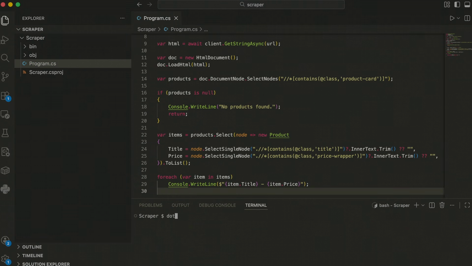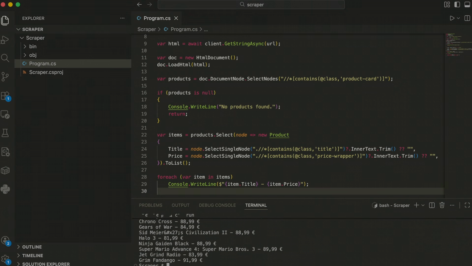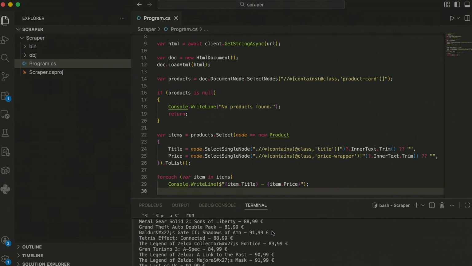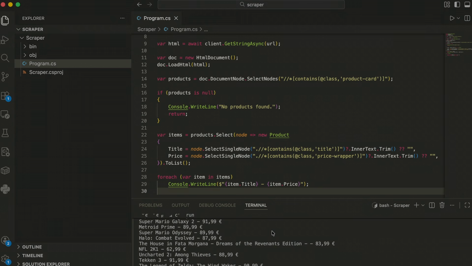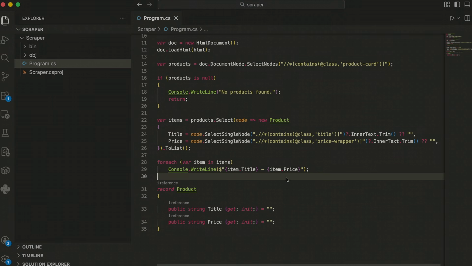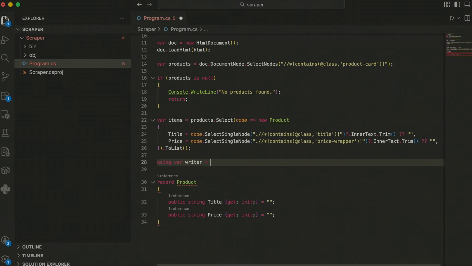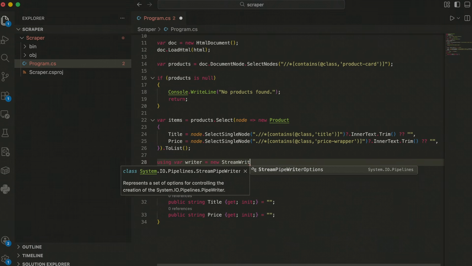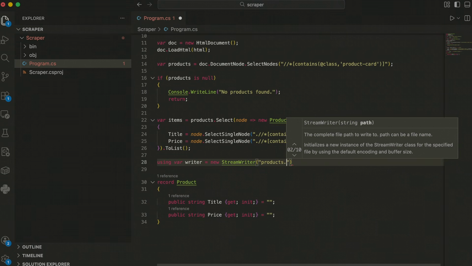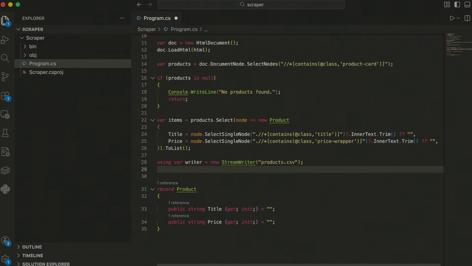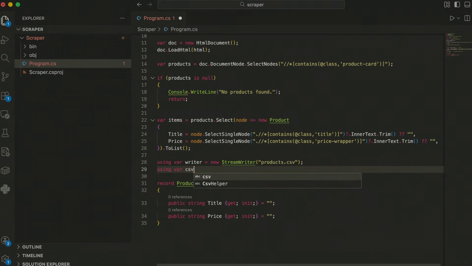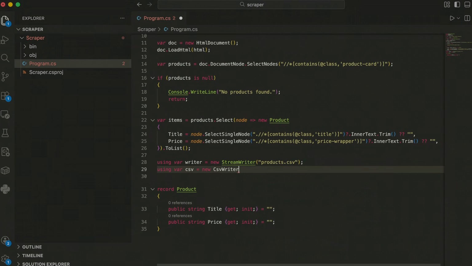If we print out the values now, you should see the list of products from the Sandbox website. What's left now is to store the data we retrieved. To do that, we'll need to initialize a writer instance, pass it to a CSV writer object, and call its writeRecords method with the scraped items that we have.